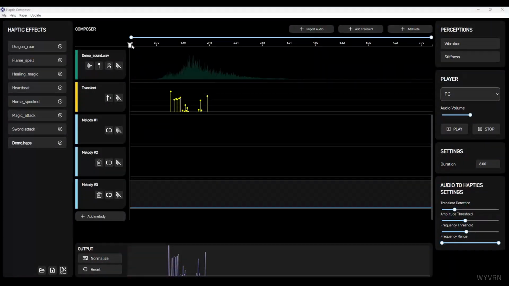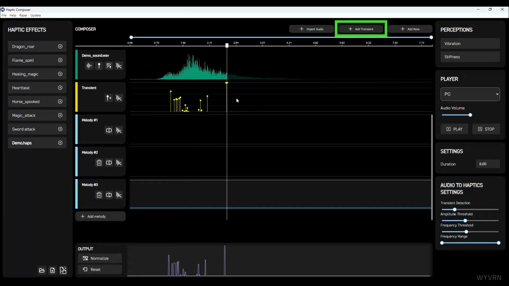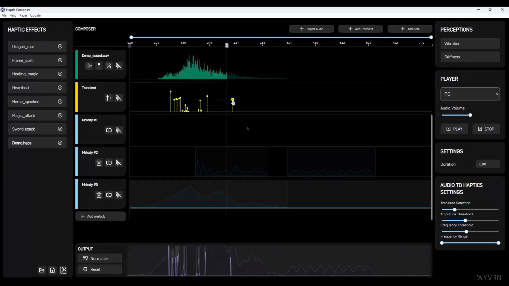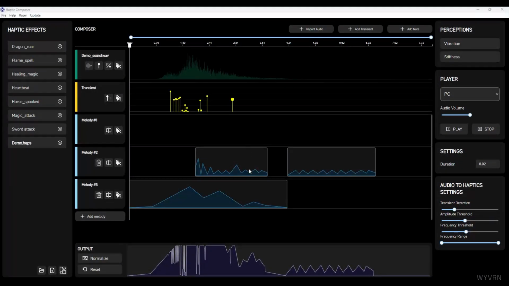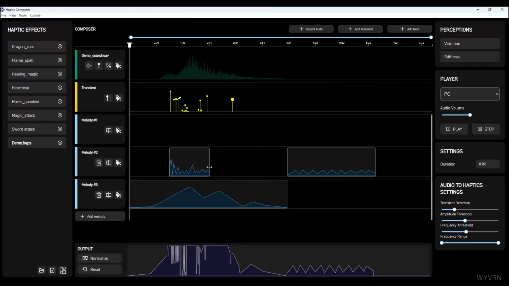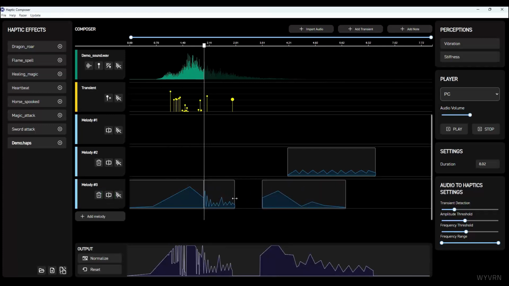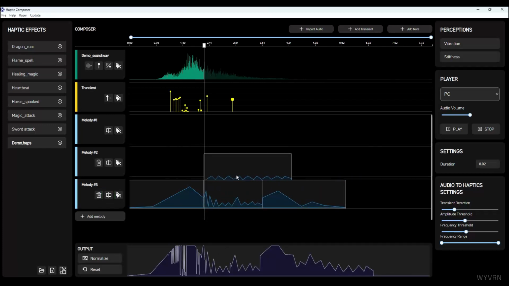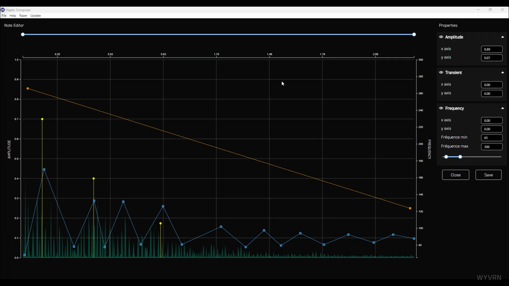Editing in Haptic Composer works much like in any other creative tool. You can add new transients from the top panel or directly on the track, then drag, copy, or delete them as needed. Melody notes are just as, if not more, flexible. You can move them around, resize them, cut, split, delete, or even layer them across different tracks to build more complex effects. Now let's double-click on one of the melody notes.